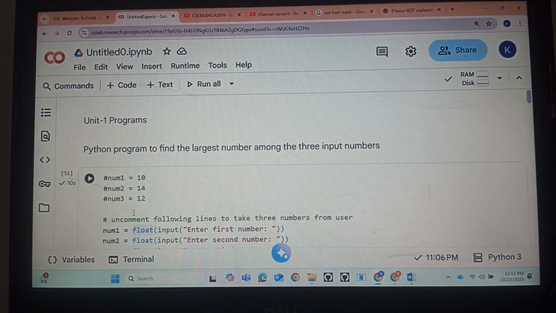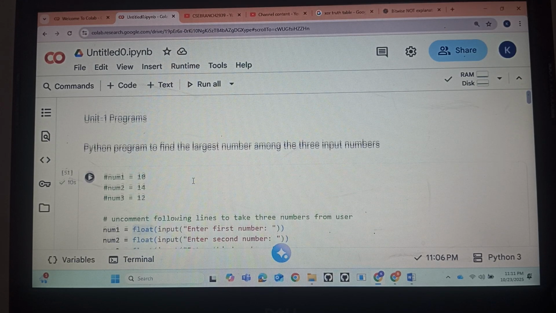Okay, now we'll take the practicals on the unit 1 and then unit 2 programs. So this program already I have explained on the paper. So what is the first program? Python program to find the largest among the three numbers.